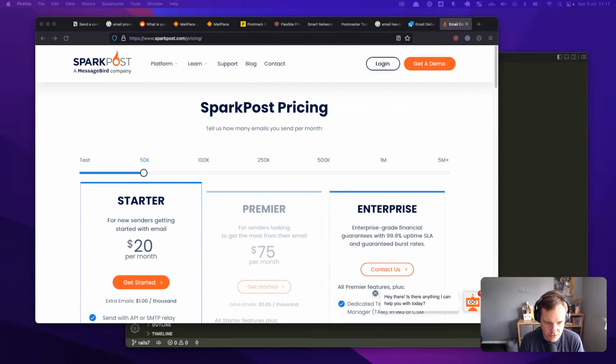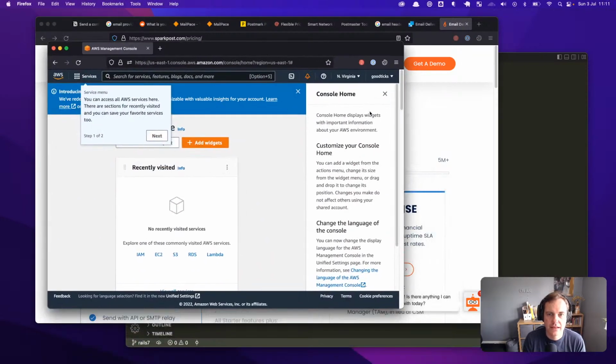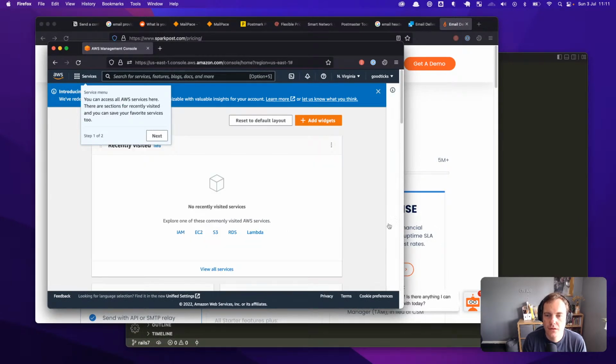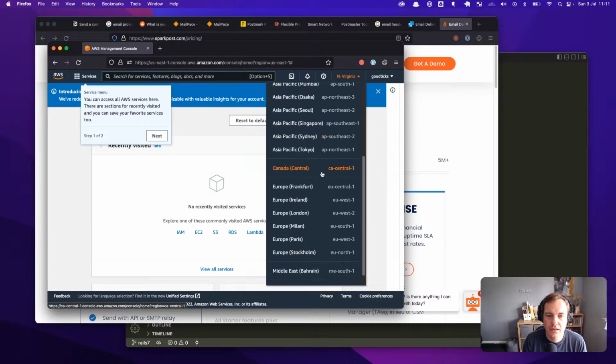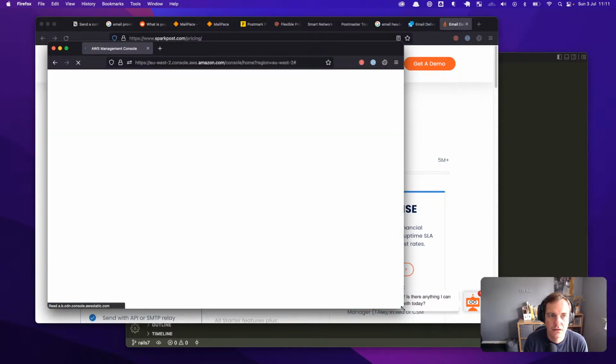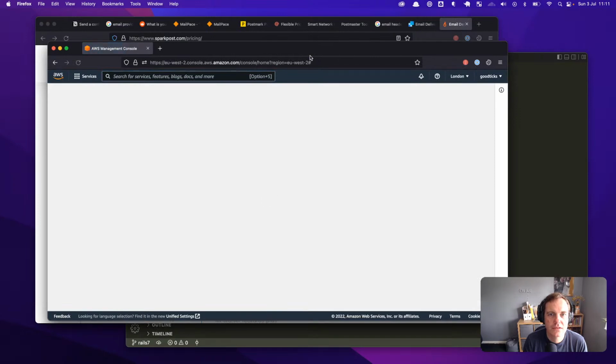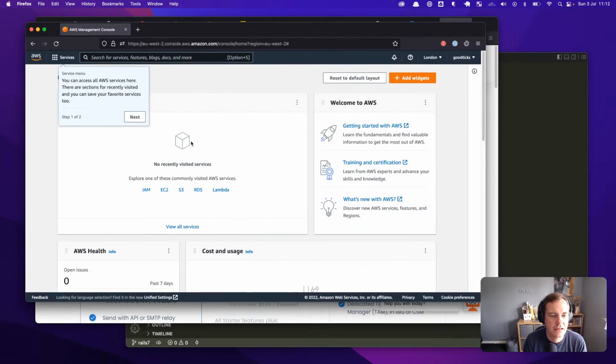Okay, I'm just trying to sign in. They have to activate my account. I'm just waiting to see if they have done that yet. Okay, great. There's nothing in here. So I don't want to be in North Virginia. I want to be in London. So this is what an empty AWS dashboard looks like because I've just made it.